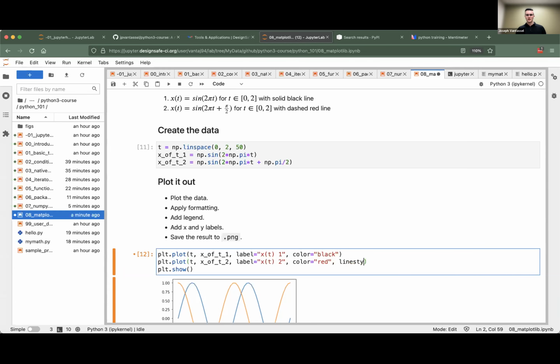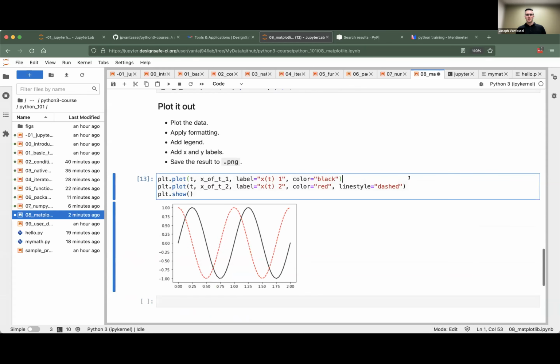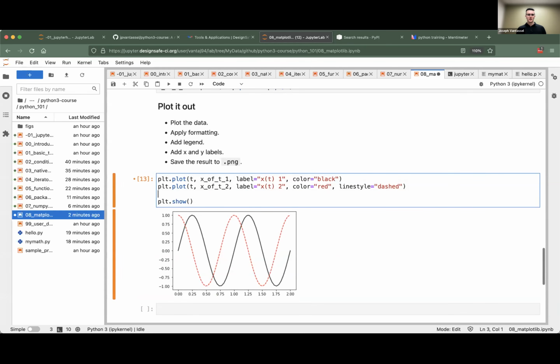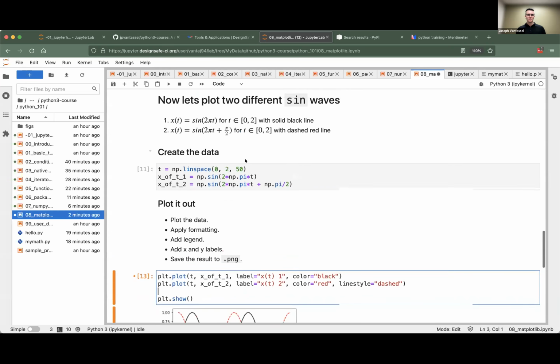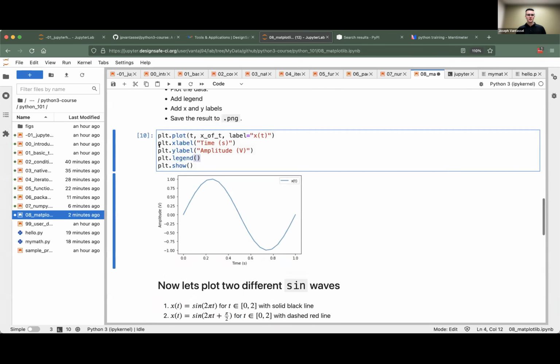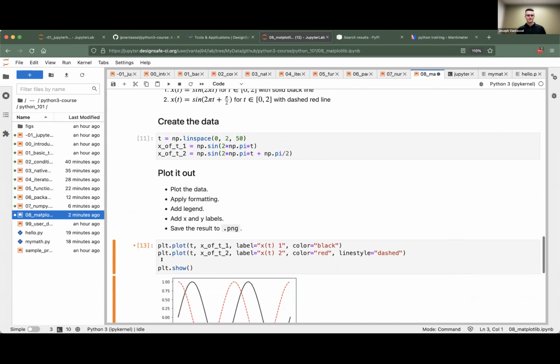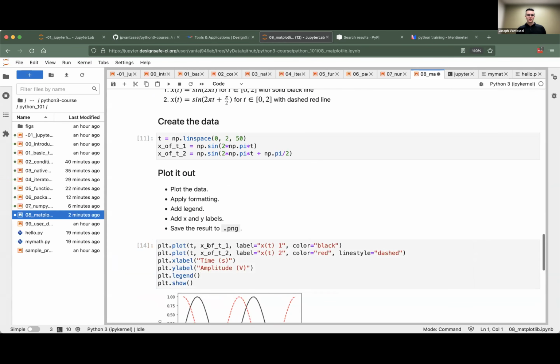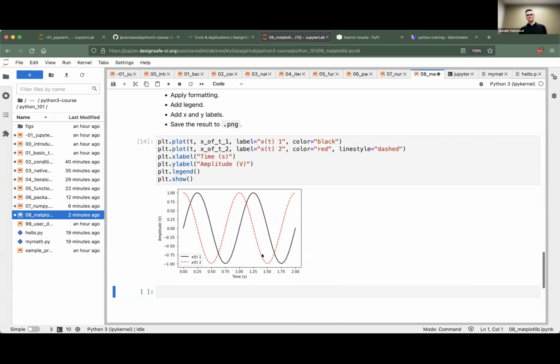So I believe it's line style, and I think we can do dashed. Let's see if that worked. Yeah, that worked. And then we can do basically the same commands we did up here. The X label, Y label, legend. We can just grab those, put them down here. And now we have a pretty good looking figure. And that's really all it took. So that's an introduction to Matplotlib.